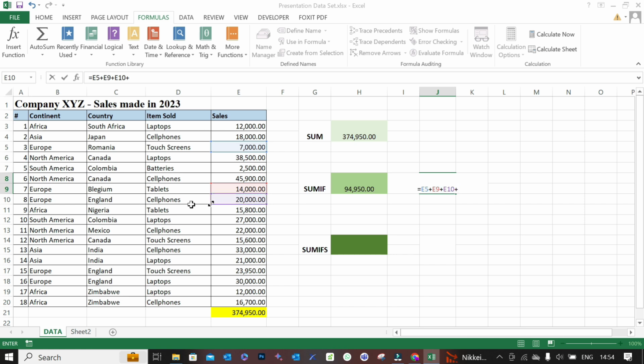Do we have another Europe? Yes, number 15. I look for touchscreens again that were sold in England. Then I look for another one, laptops that were sold in England. Then from there I press enter. As you can see, ladies and gentlemen, we are still obtaining the same answer. However, the advantage of using the SUMIF function is that even if your data is too big, you can quickly calculate the total sales for any given continent, unlike when you're supposed to select individually.